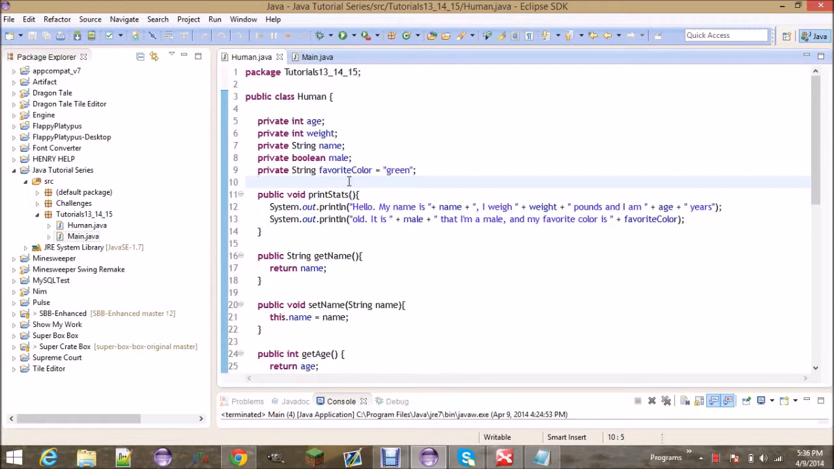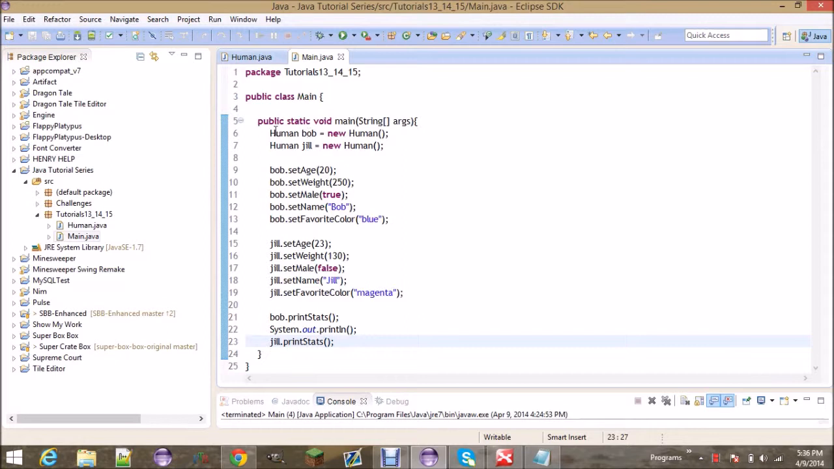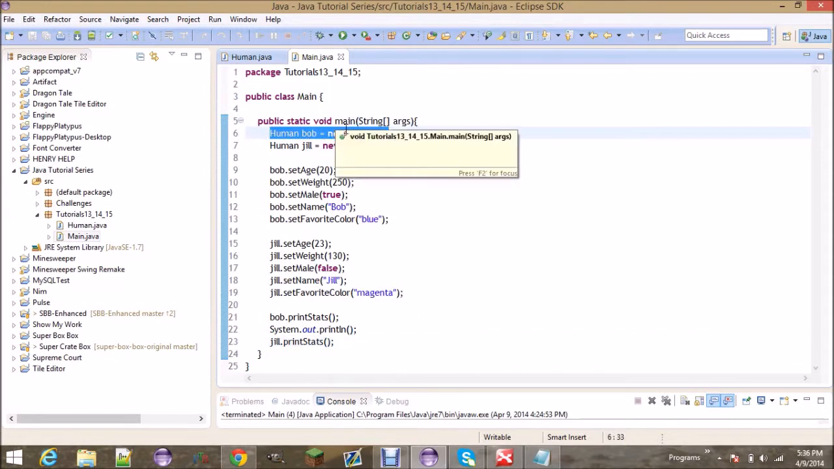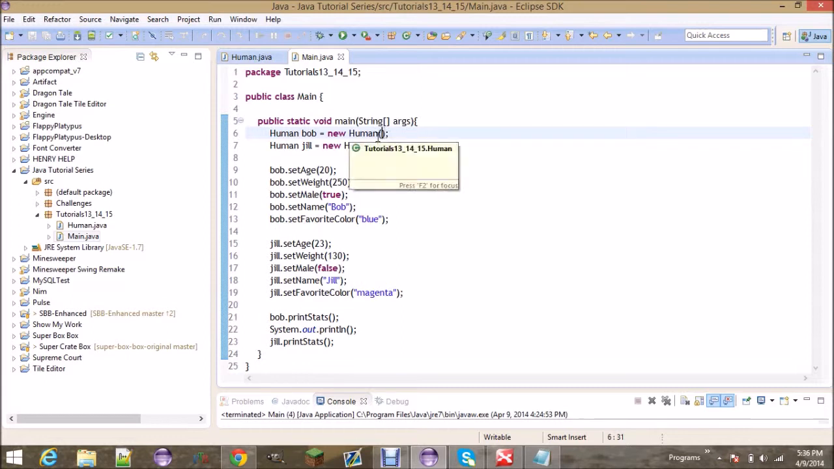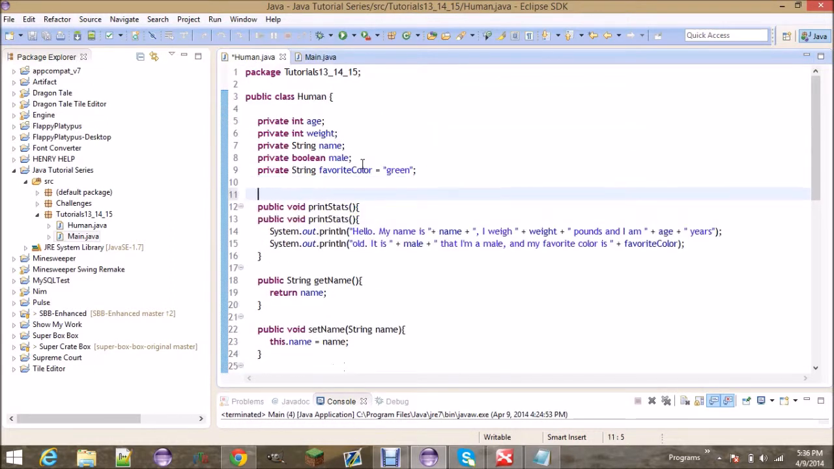So a constructor is basically, when you create your human Bob equals new human, the first thing that's called is the constructor. And you see, the reason we put parentheses here is because you can actually pass arguments into a human itself. You don't have to call one of its methods. So we're going to make a constructor.